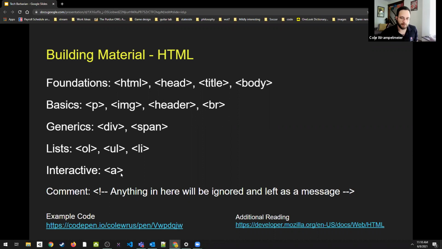We have 2 generics, div and a span. You'll see in the code example that I'm about to pull up, but these don't do anything on their own, but they help us organize information. Divs kind of group everything in a box. So you might put a paragraph, a header, a paragraph, and an image in a div, so that way you can contain it and then adjust the size and style of that div. A span tends to be for a section of text. So if you want to highlight part of your paragraph, you would put that section between a span, and you'll see.